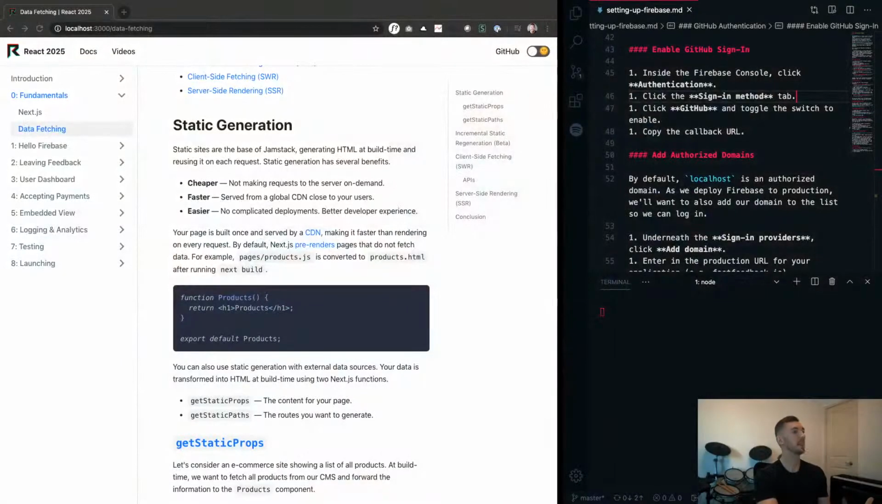With Next.js, if you're not doing any data fetching, let's say you're just exporting a vanilla React component that's displaying some text on the screen, Next.js is going to pre-render this page by default so that it gets statically generated. So for example, if we have a page about products, that's going to get converted to products.html at build time, and you're going to be able to hit this page and it's going to be statically generated.